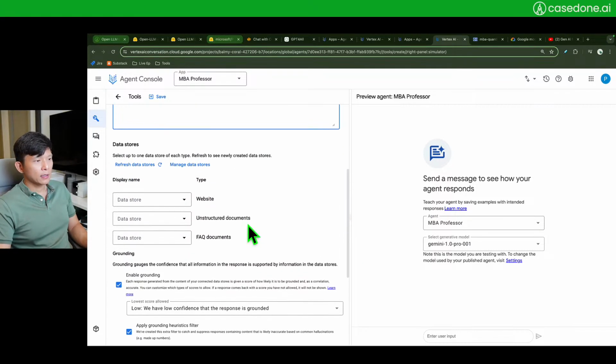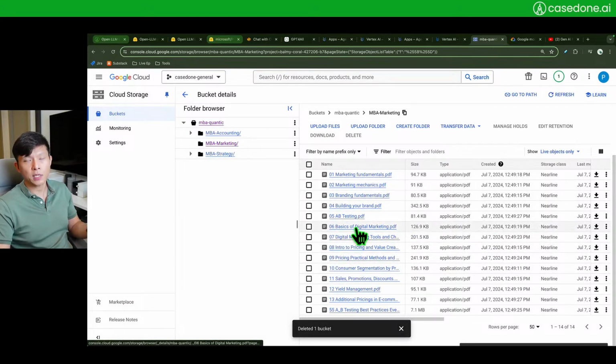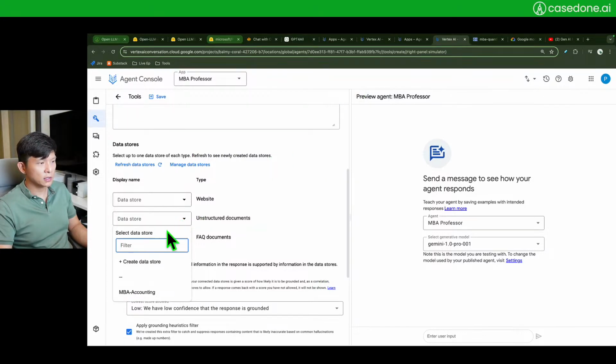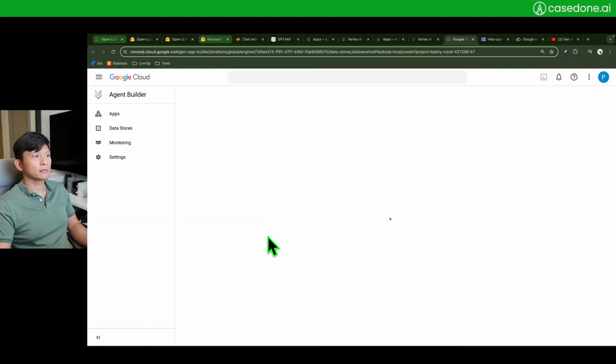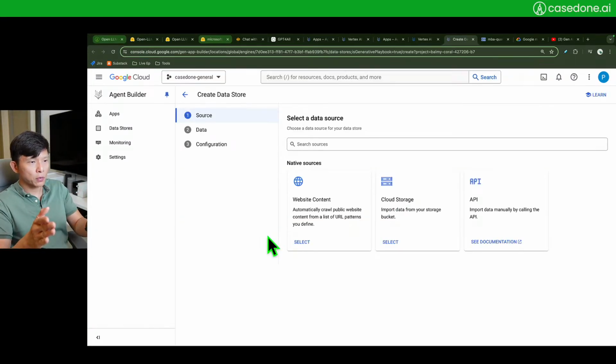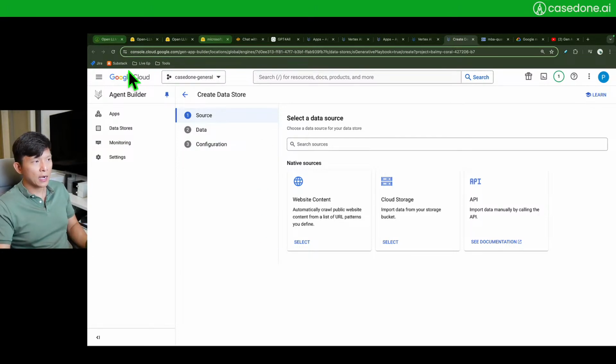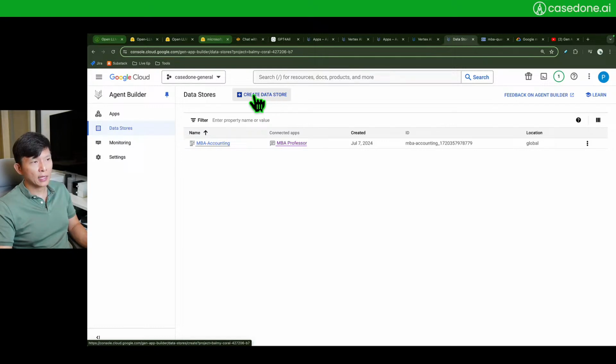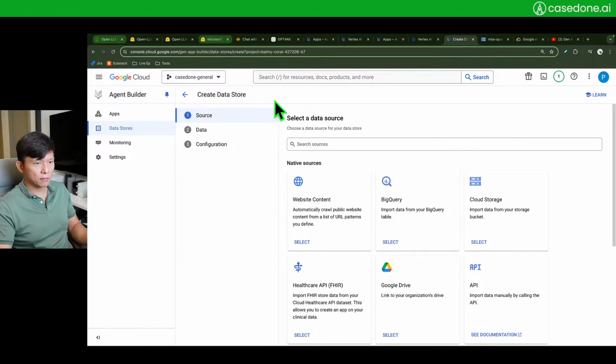Now, this document is a PDF. It's called an unstructured document. So I need to select this unstructured document, but I don't have a data store. So I need to create a data store first. That thing will bring me to here. This is where I will create a data store. Data store is actually inside Agent Builder. Okay, let's do that. So it's actually the same thing as if you click data store and click create data store over here, same page, right?